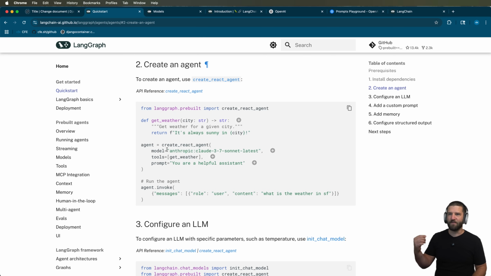Now, this is not a fault of LangGraph. They're trying to make it as easy as possible to get an agent up and going. And I think this is really easy. But the idea here is we want to make it as practical as possible and also easy to change later if we need to.